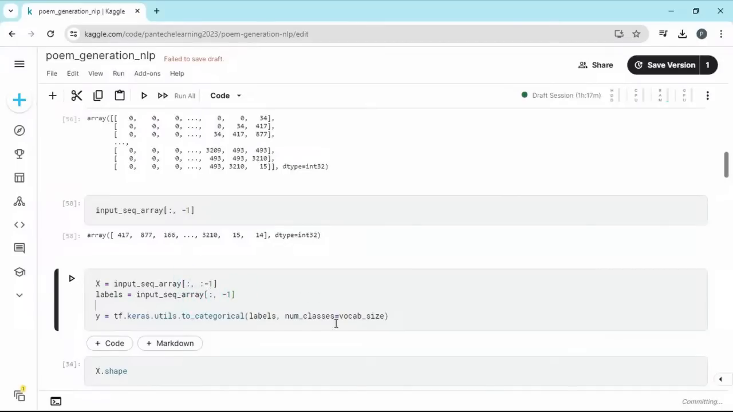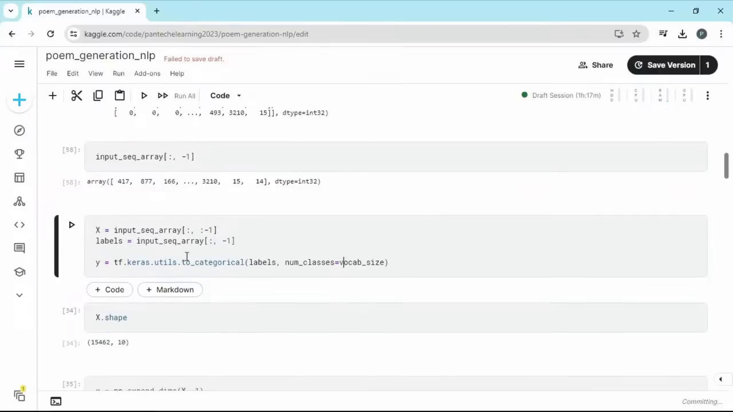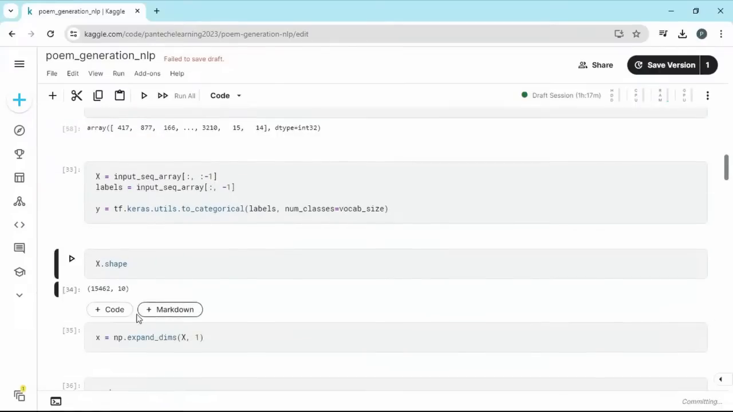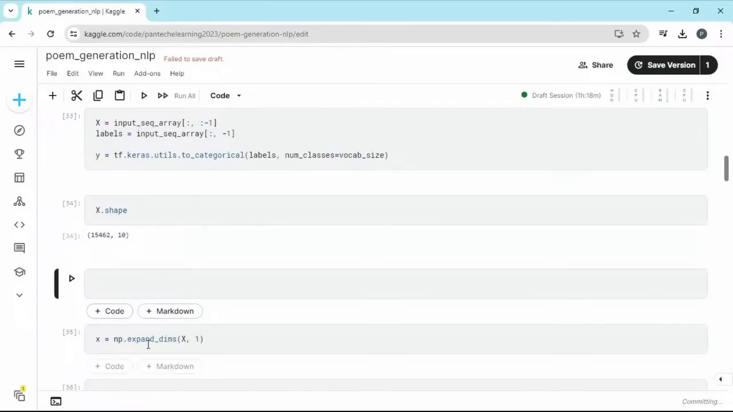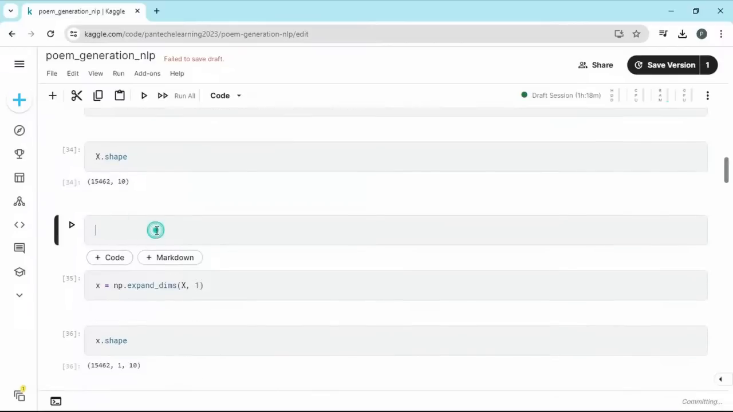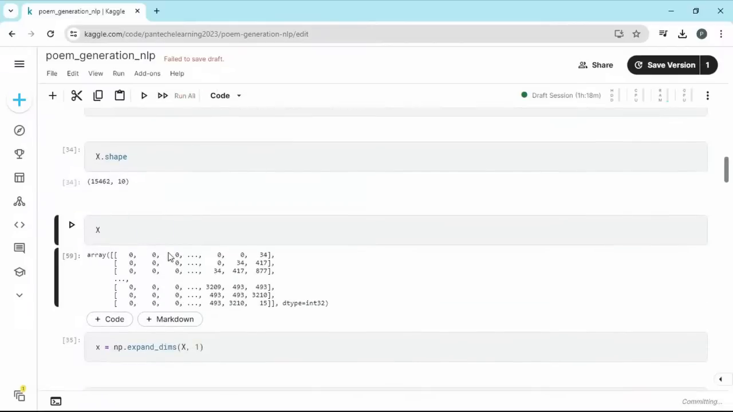Once you've done this, the labels I'm turning into categoricals as in our previous example, where we use TensorFlow Keras utils to do it. It will transform according to the vocabulary size you have. And x should be of 3 dimensions when we go with a bidirectional LSTM, so we just add an extra dimension to it. For example, if you look at x, you have this, right?